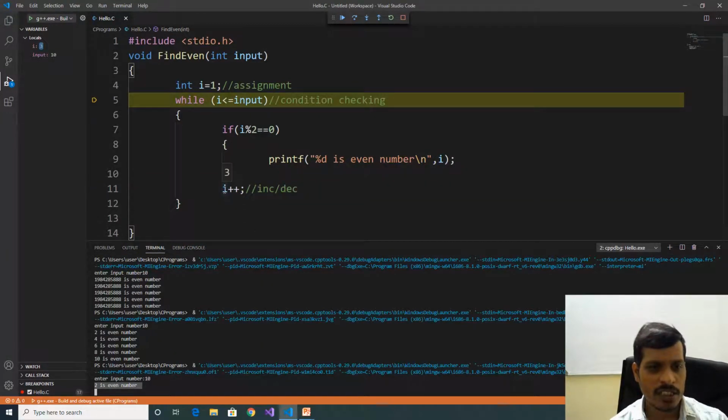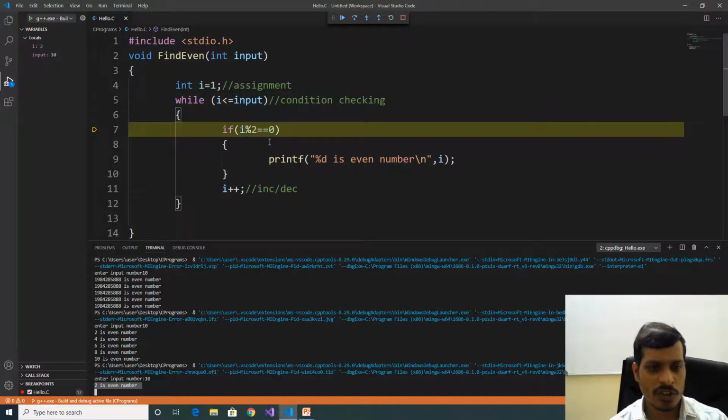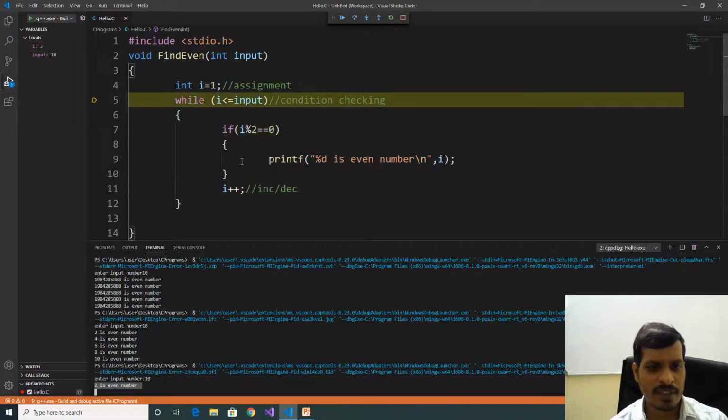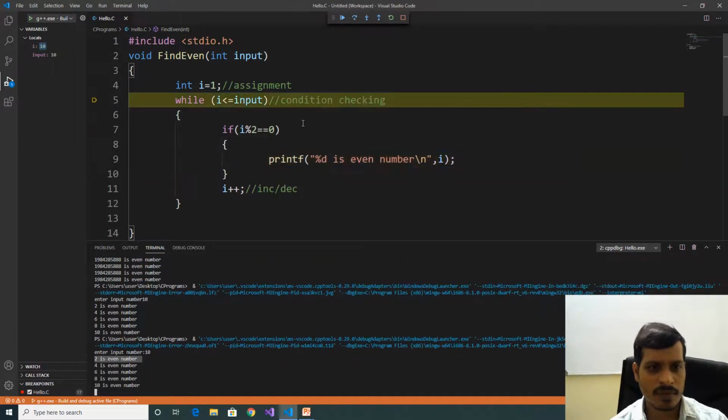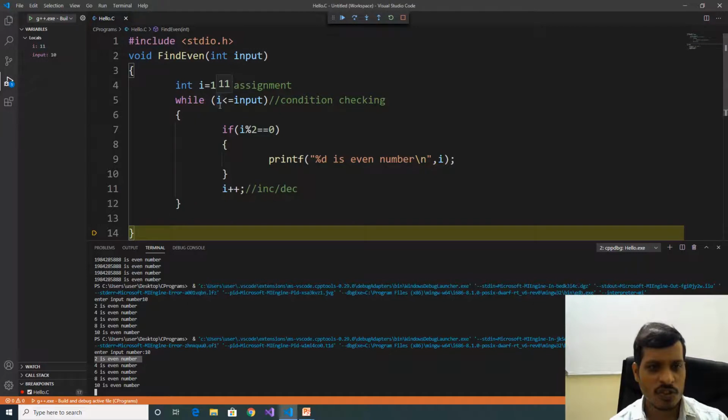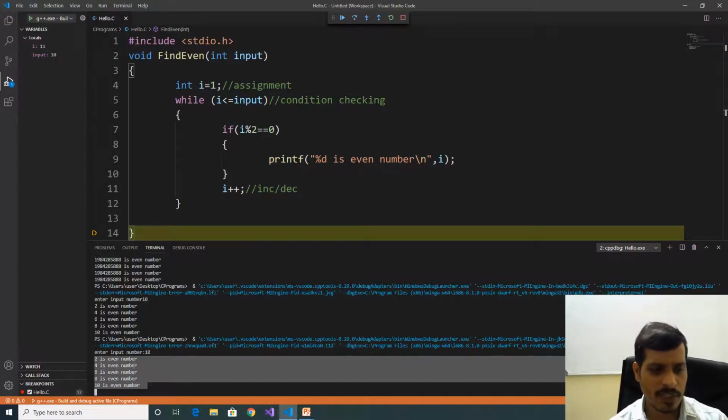Now i is equal to 3, 3 less than or equal to 10, true. Then 3 modulus 2 equal to 0, false. It exits from the if, increment of 1, i is equal to 4. It will continue. Here i is equal to 11, 11 less than or equal to 10, false. It exits from the while loop. And here we have output like 2 is even number, 4 is even number, 6 is even number, 8 is even number, 10 is even number.